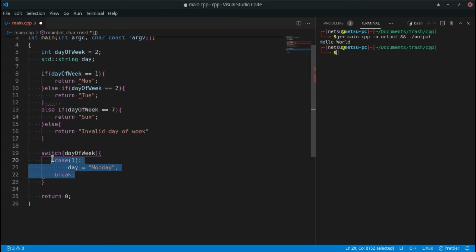Okay, so this right here is exactly the same as this if statement right here. They're basically the same thing. The difference is here we just set day equal to Monday. So if we were to replace this return here with that, it would be exactly the same thing. Day would become Monday if this was 1. And then of course we can make this do something more.